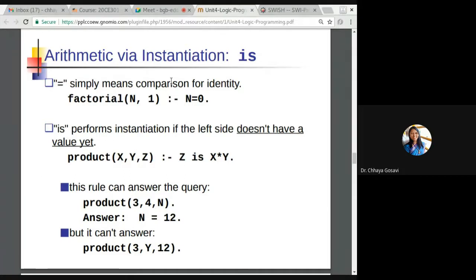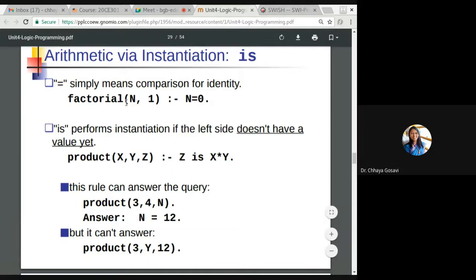That's why we have to find out the problem and provide the solution. So the problem is n minus 1 is not happening. We want it to subtract that value and call the next fact with n minus 1, that is 2 or 1. So assignment doesn't mean comparison for identity.